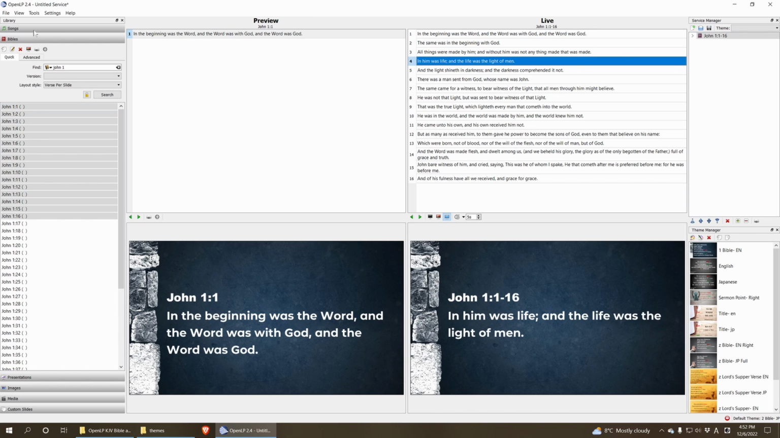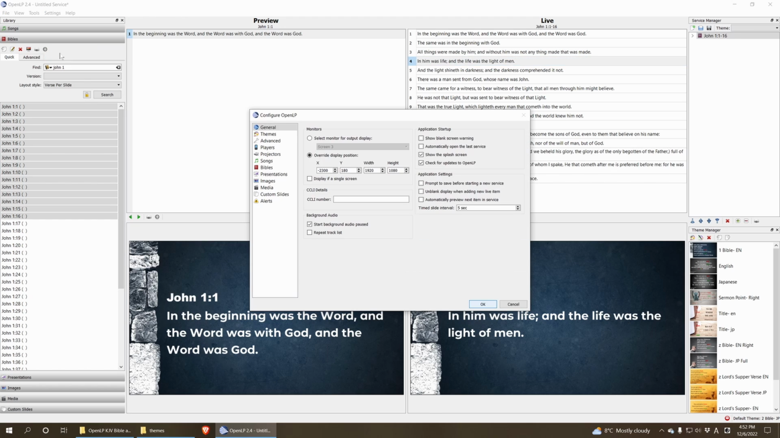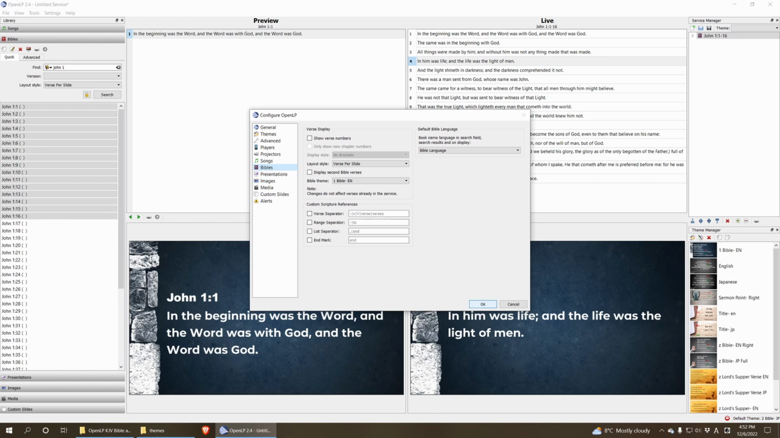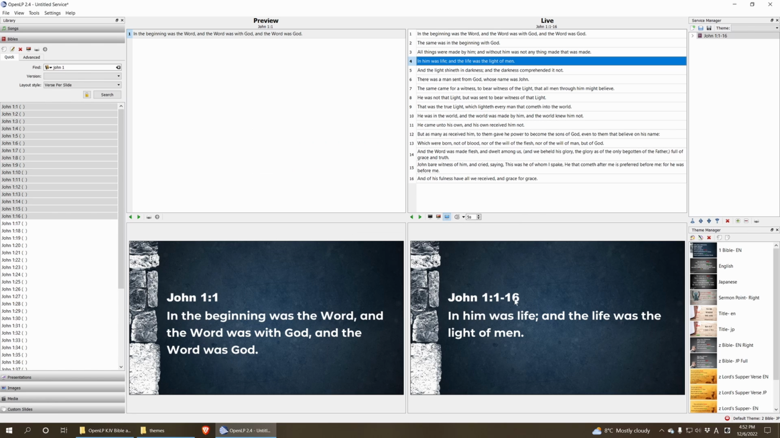And these are different settings that I have set up for my specific configuration that I like to have. There's all different things that you can do, and that'll be for a different video. But for now, we're just trying to import these files into OpenLP. So we have the English part done. Next, we're going to do the Japanese.